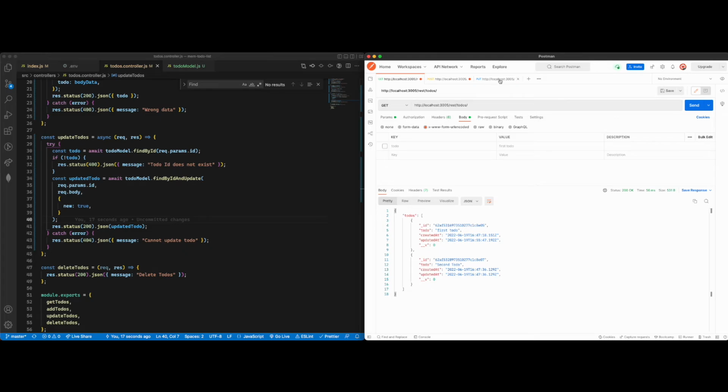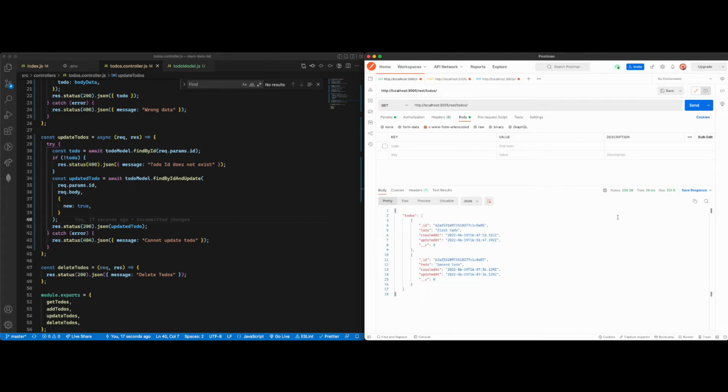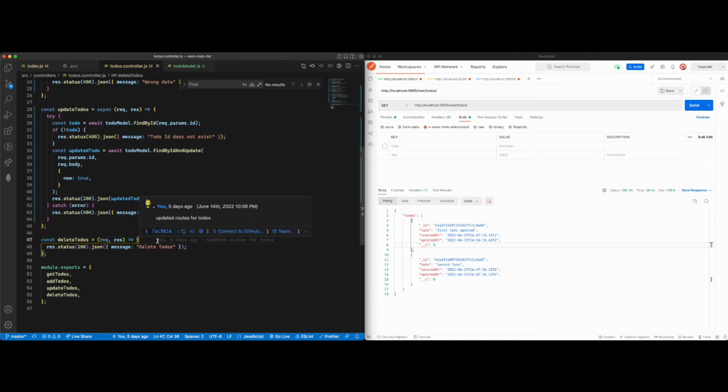Now let's see if it actually updated the to-dos. It says that it updated, but we're not sure, right, if it actually updated or not. So now let's go to the get request and send it. As you can see, it updated that to-do now. Okay, now we are able to update our to-dos. Now the only thing left to do in today's video is to delete the to-dos.